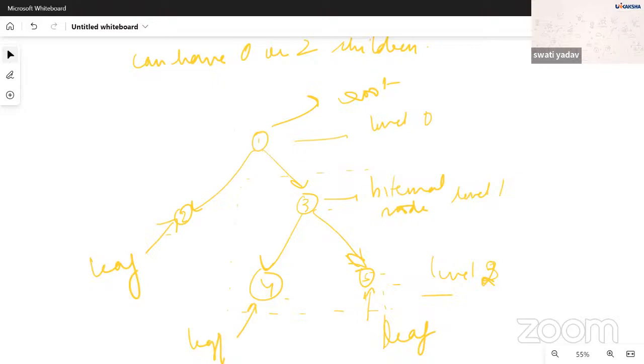What is the height of a tree? Depth is something which is similar to level. Okay. What is the height of the tree? The height of the tree is the height from the root node to the deepest node. So the root node is here and the deepest nodes are these. If there were more, then it's going to be that.